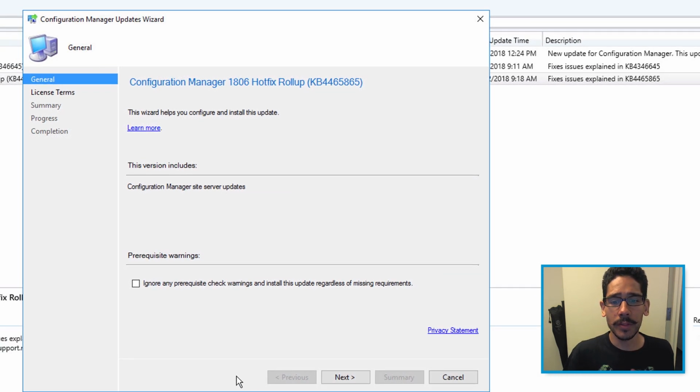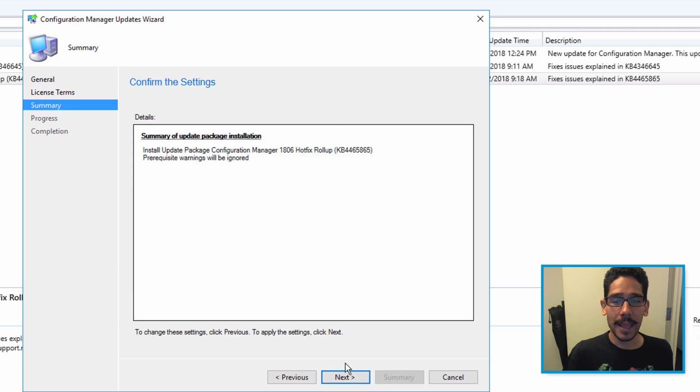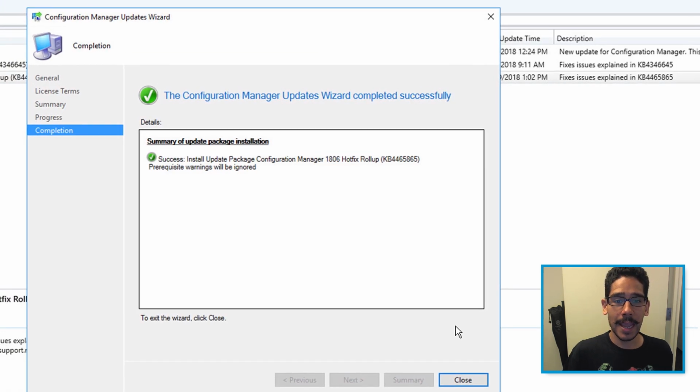You're gonna get this nice little window. If you want, you could check Ignore any prerequisite checks and warnings. I do that a lot, I know. But in a production environment, you don't wanna do this. So click next, accept the license and terms, click next again, a nice little summary, next, and you're done.